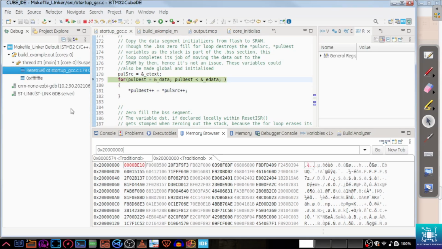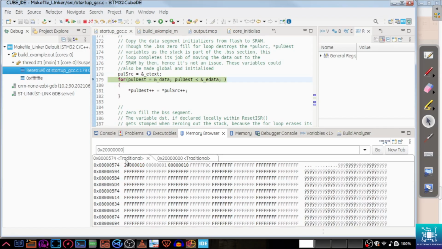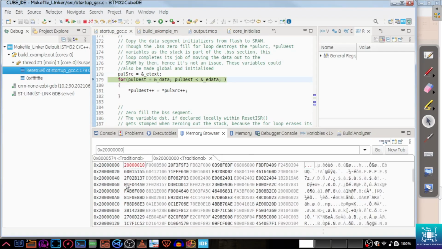And since this is a byte copy, it will copy in bytes. So pull dest into pull src. So you see we get 10 coming here first, because it is going to copy. Now it is after 4 steps, because this is a byte copy. You have this value coming to the RAM. So from the flash 80574, it is coming to the RAM. Okay. So this is how.